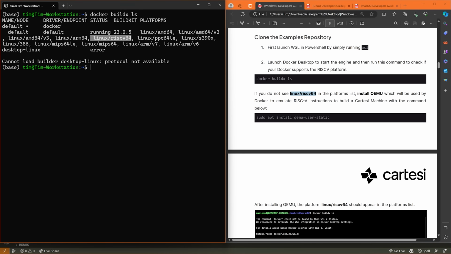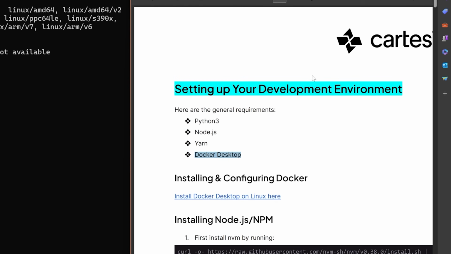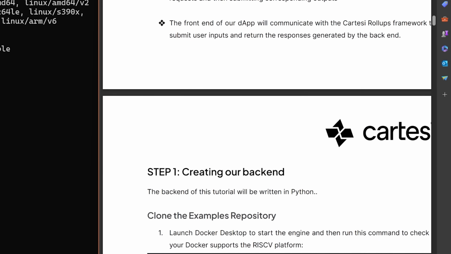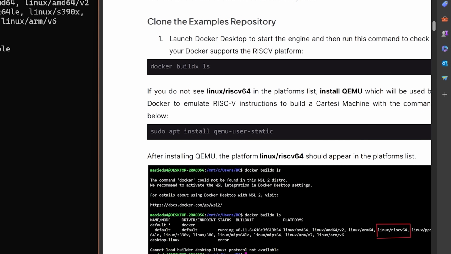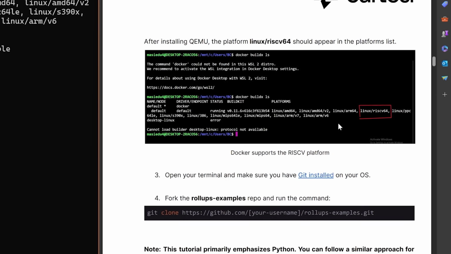If you don't see that, what you're going to do is run this command here: sudo apt install qemu-user-static. Again, don't worry about what that's really doing, but we just need this architecture installed in our Linux distribution. So again, if we go back here, now we're on Linux. Same thing, exact same command. We want to make sure we see that in our terminal like that.